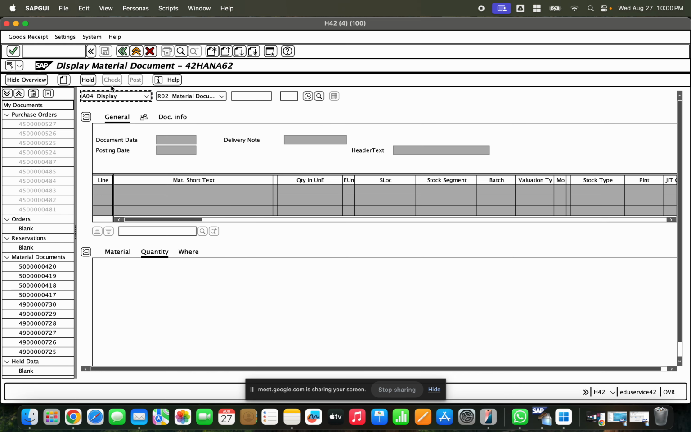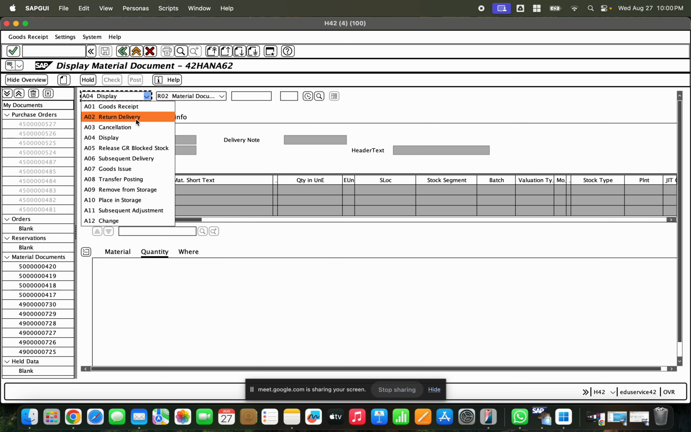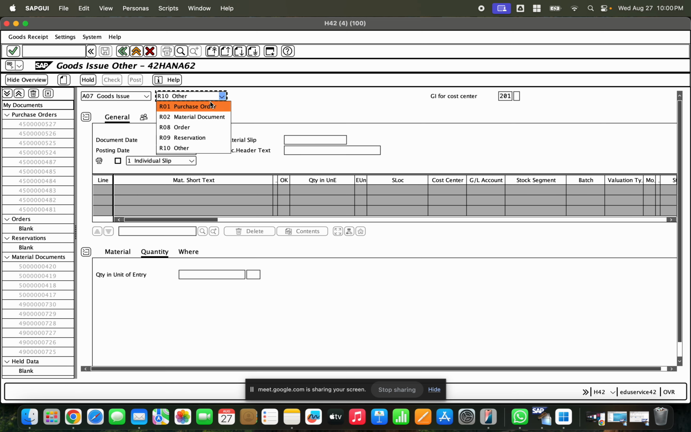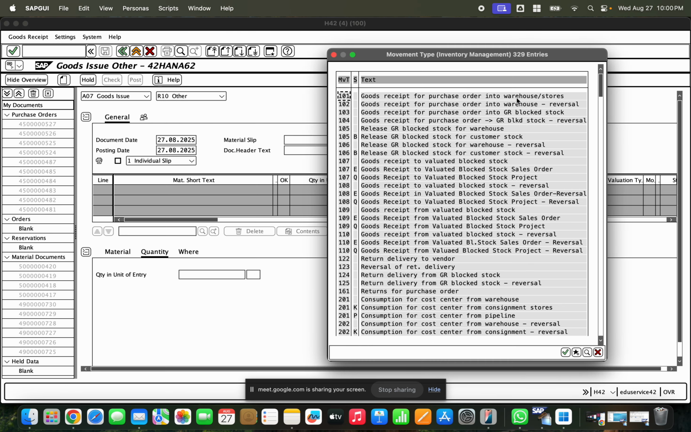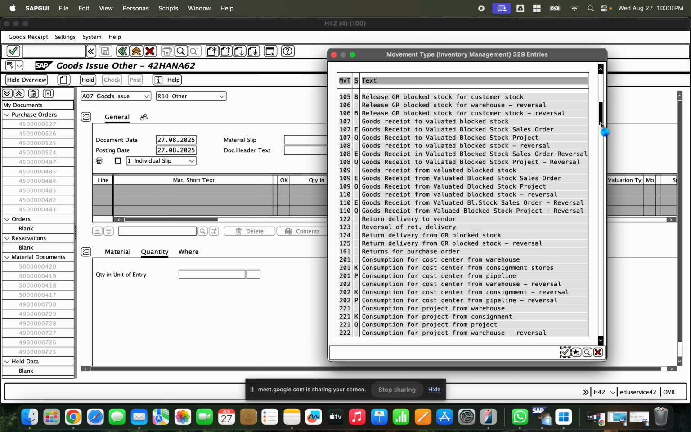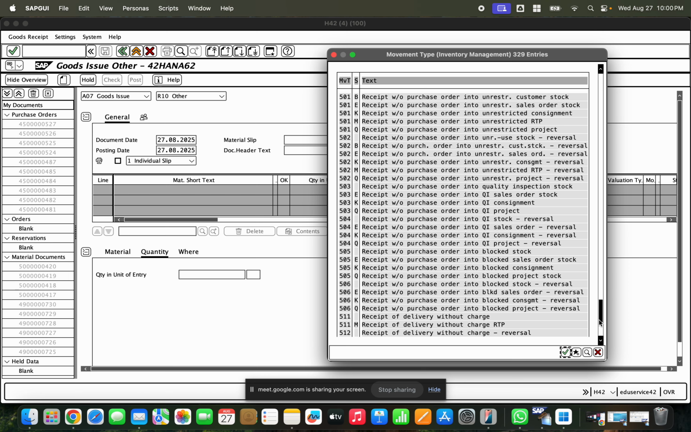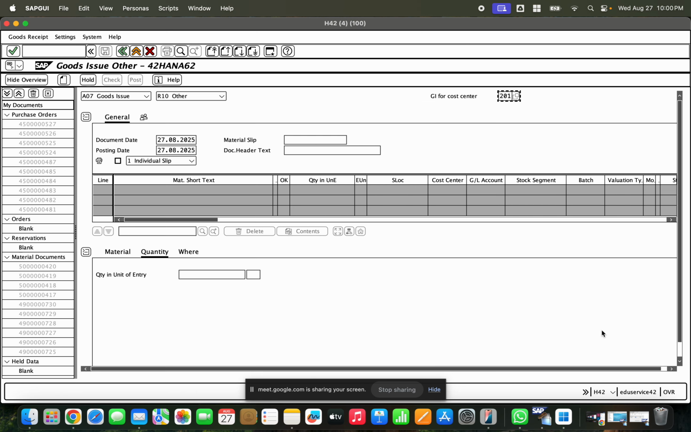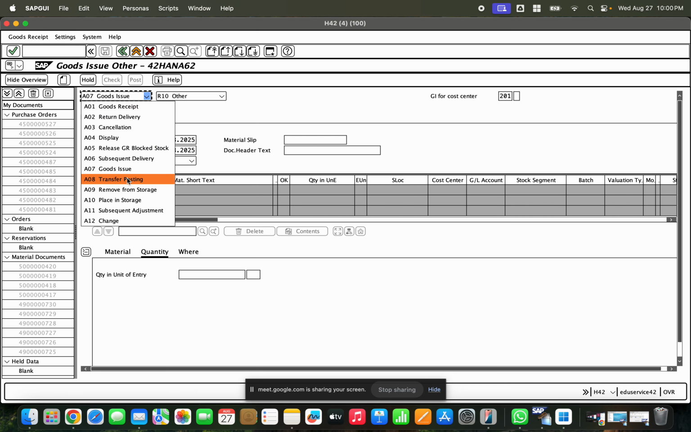Okay, MIGO. Then what is the next step? MIGO, after that, goods issue. Okay, and others. What are we doing different now? We are not doing goods issue, right? We are doing transfer posting, not goods issue, right? So then what do you have to select here? You have to select the transfer posting.